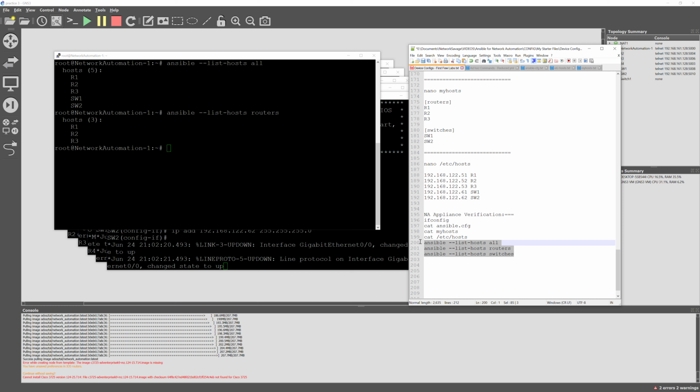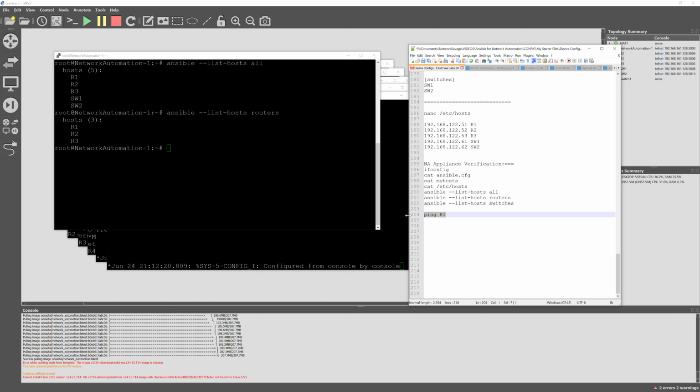All right, now also I've just got a list of all the verification commands that you're going to use on the Network Automation Appliance to verify our configuration here. So if you want to screen cap that or copy it down, there you go. All right, so at this point we should have ping connectivity to all of the devices.